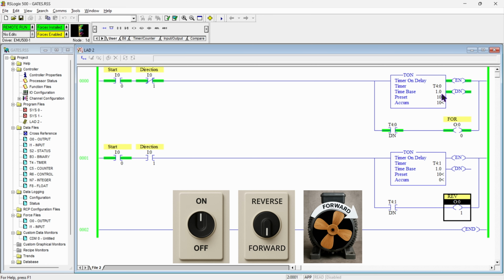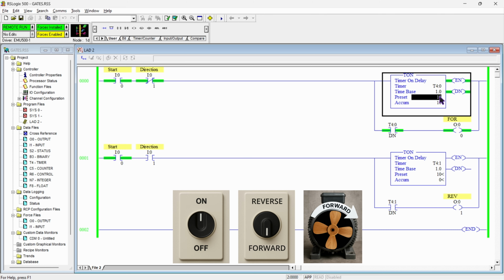You can change the delay time as much as you want. Like if you want to change the delay time from 10 seconds to 20 seconds, then you just need to change the preset value from 10 to 20 or 100 as much as you want. So this was the program for motor direction control, and I hope Mr. Isaac has got his answer.